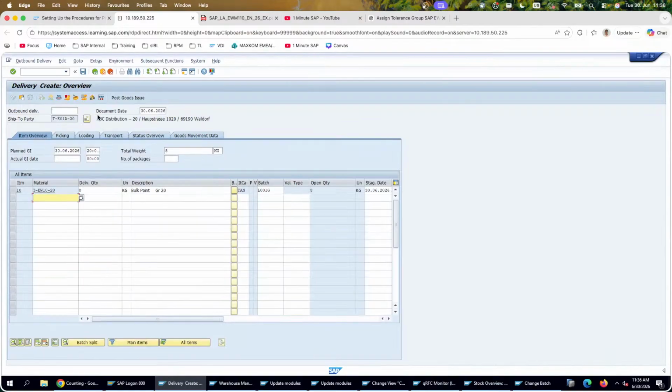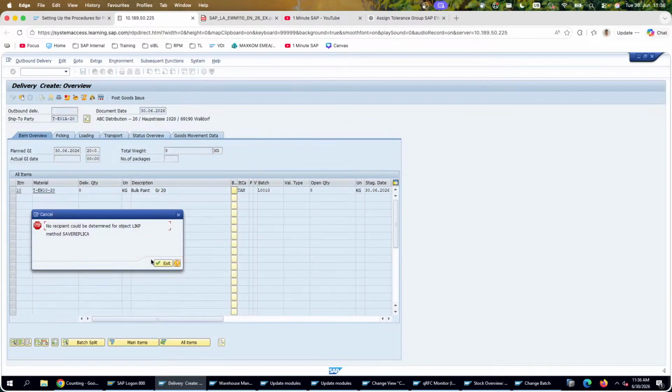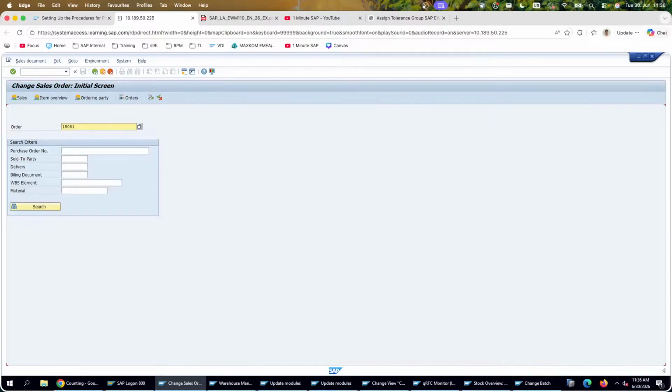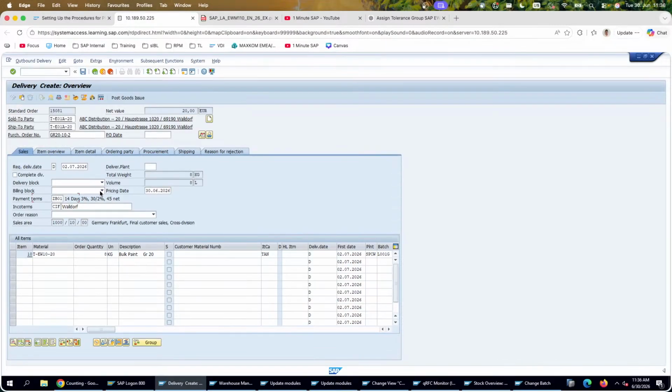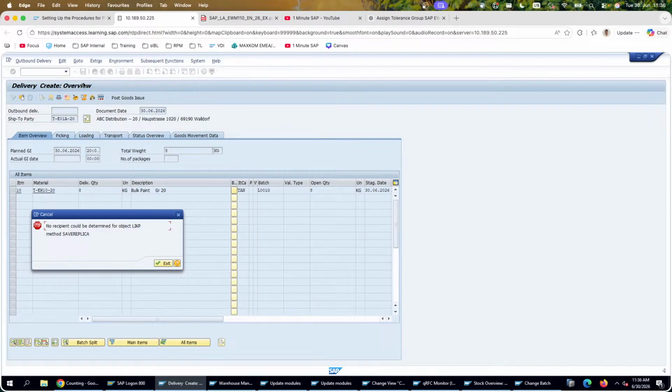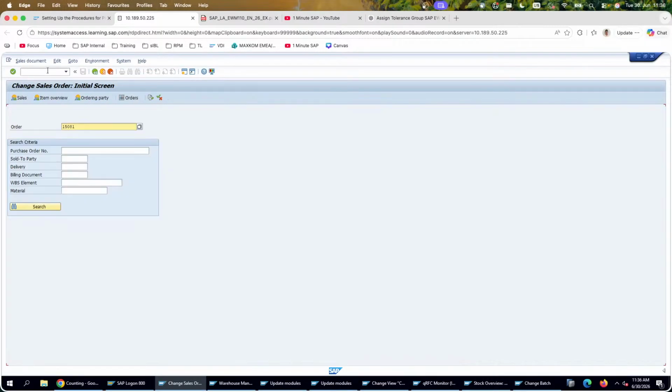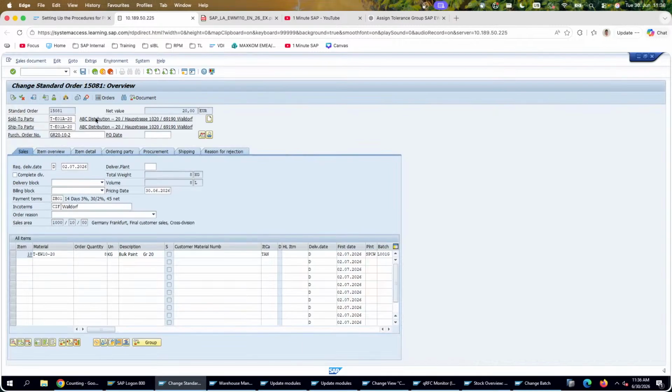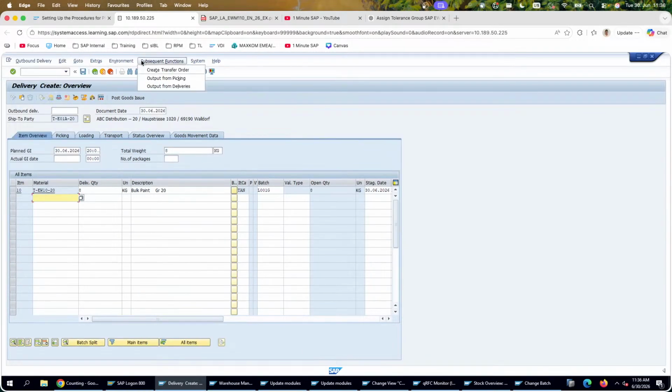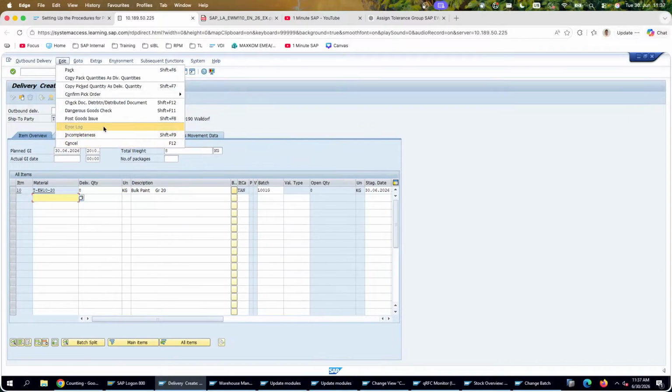What I'm going to do now is I'm going to save this delivery, or maybe going to do it again from the scratch. No recipient could be determined for the object LIKP method reps. It is a different issue that I'm having there, or let's go one more time, go to delivery and go to error log. No, I don't have any error log here. So what is the issue there?